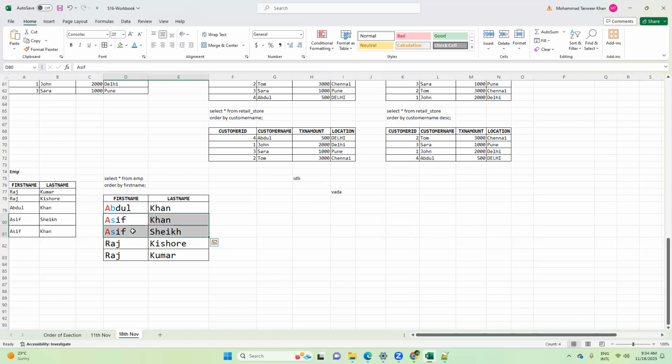Now, in this kind of scenario, when all the characters are the same, the engine cannot take any decision, so it is up to the wish of the SQL engine. It can display anything first, either Asif Khan or Asif Sheikh. Maybe if you run the same query on your machine after the class, Asif Sheikh will be here and Asif Khan will be here. Maybe possible, because it is the wish of the SQL engine. Is that clear?